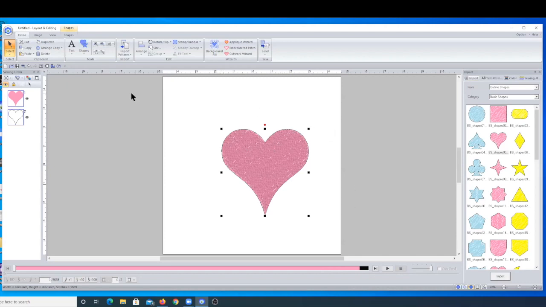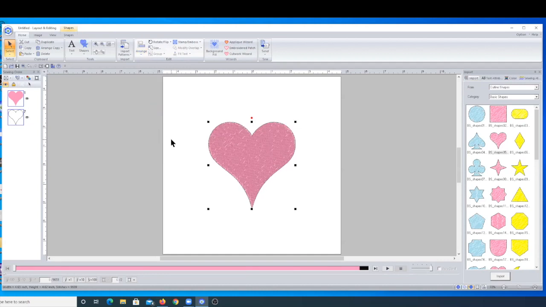Now it's not centered, so I'm going to go up here. I'm on my home tab. I'm going to come over here to arrange, left click. I'm going to move that entire thing to the center. And when you pull it over, it has a fill stitch in there. So see all the pink stitching? If you look over here, there's an outline and a fill stitch.